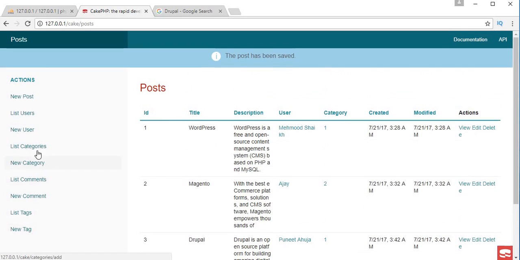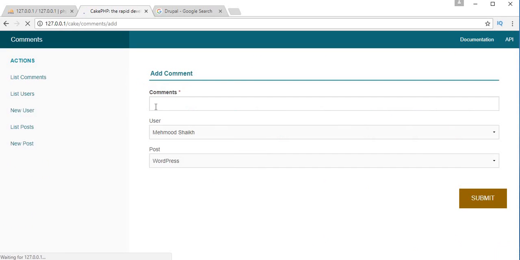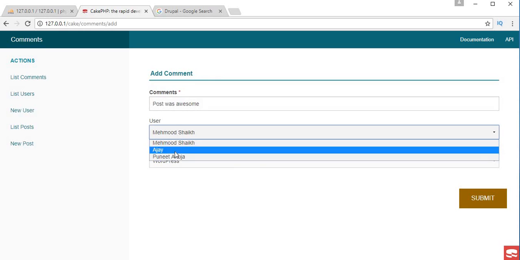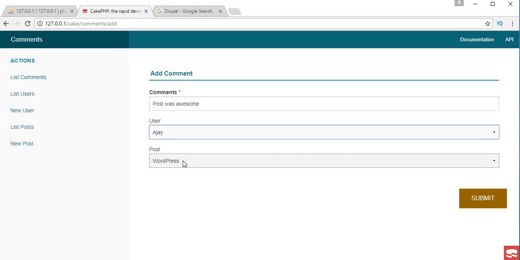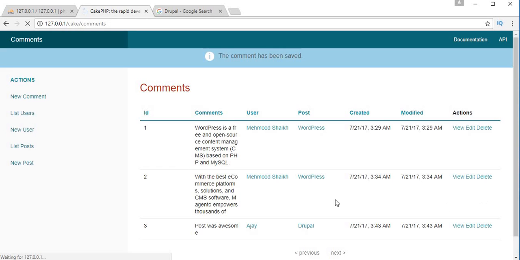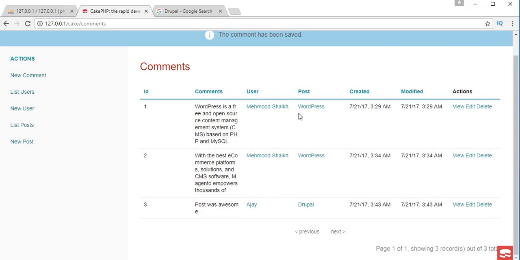And if you want to comment on any post, you just have to click on new comment, and then write "post was awesome". Then you select the user who is commenting on the post, and select the post you want to comment on. Then click on submit. Then the comment will get added. Similarly, here also you can view the comment.